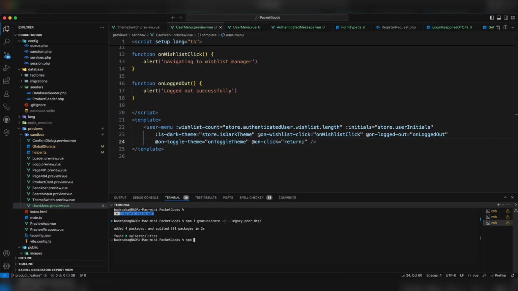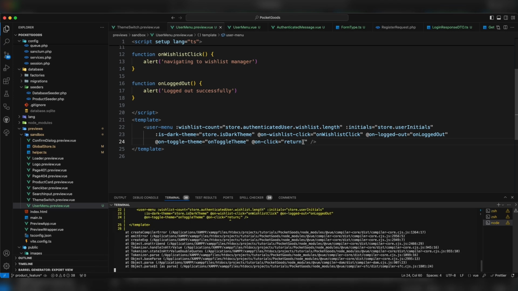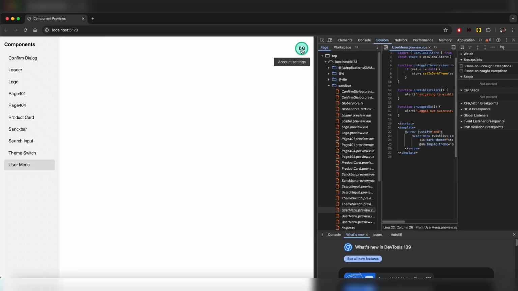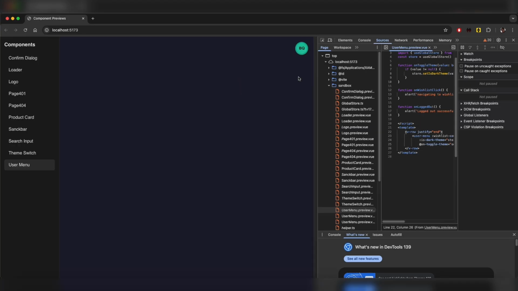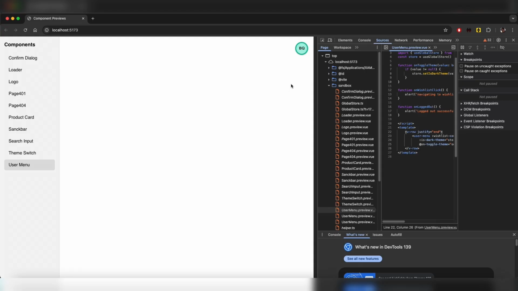So npm run UI previews. I'm going to leave this one empty. Account settings. When we click on it, we have the number of wishlist items and logout. Change the user. All right, so we are changing the theme. Now let's toggle on light theme and logout. It's working fine. So our component is working fine.